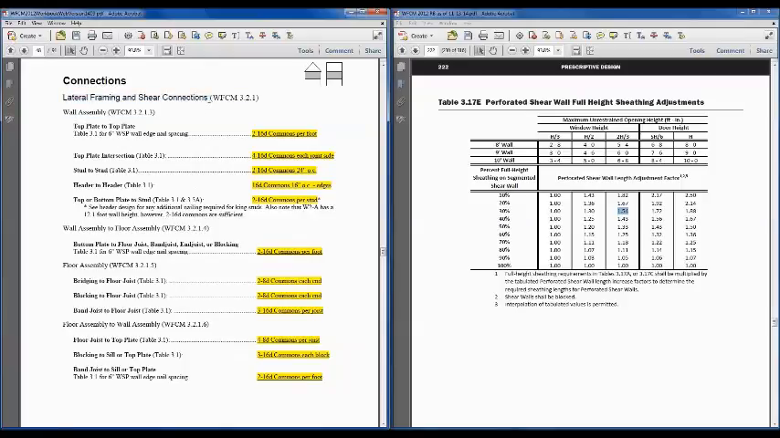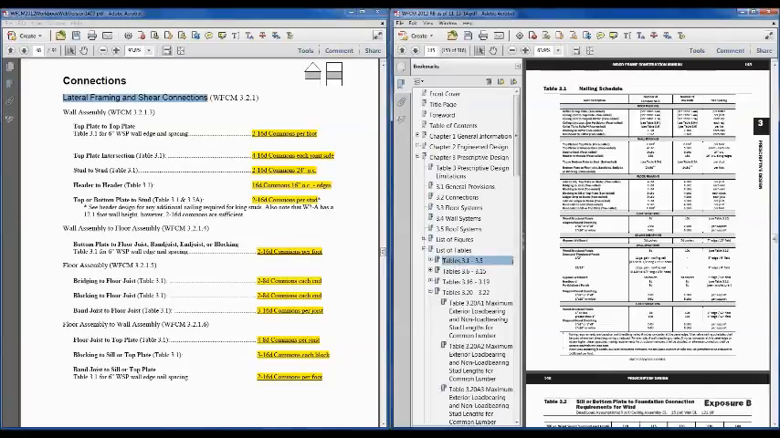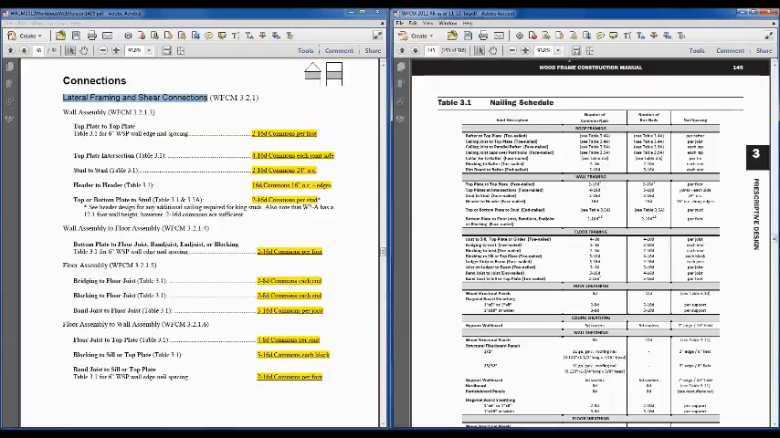So now we've designed pretty much the framing for the second floor. Now we're going to start looking at some of the connections to make sure we've got our load path, all of those framing connections, tied together. To do that, I'm going to jump to table 3.1, which is a very handy table in the wood frame construction manual on page 145.